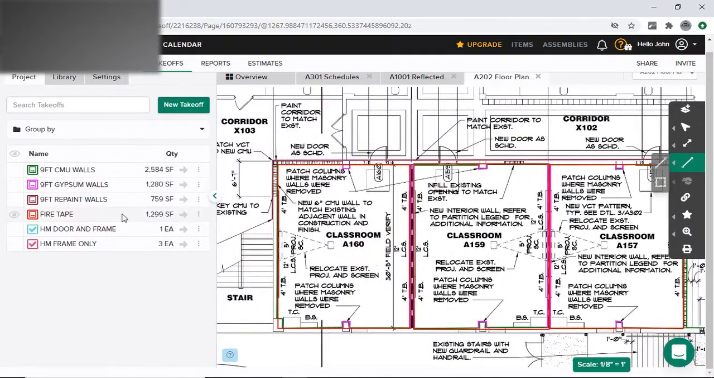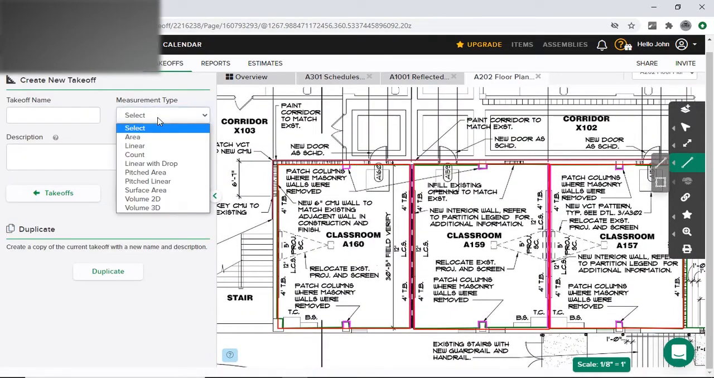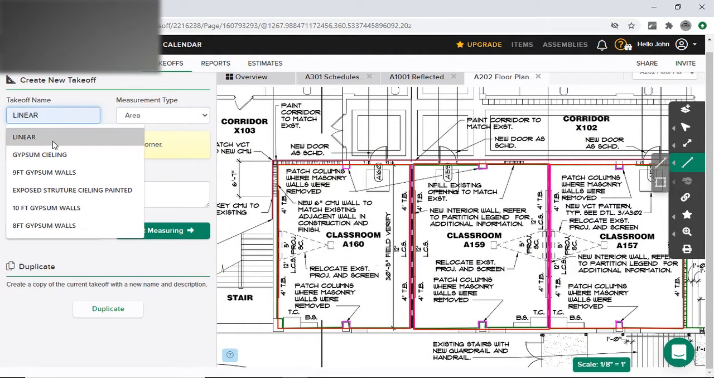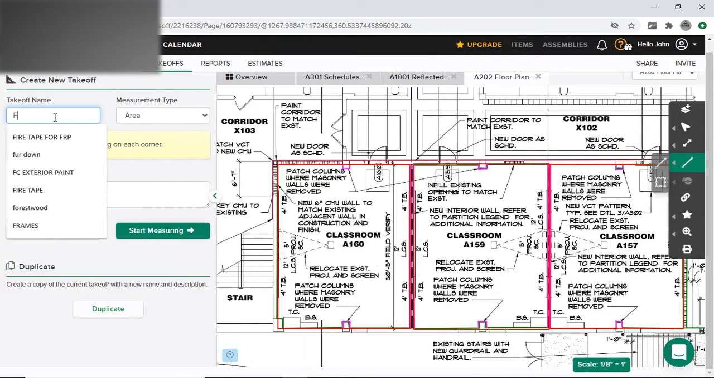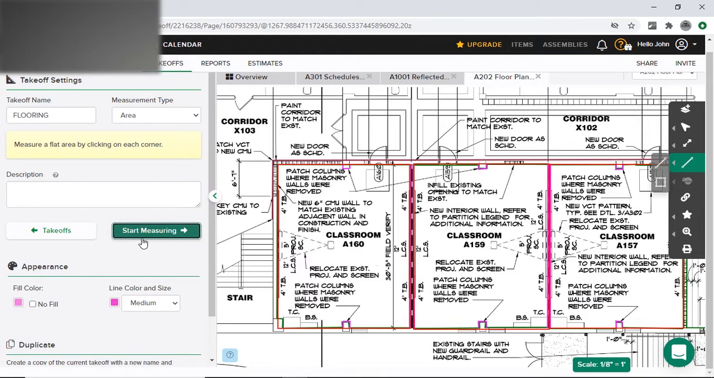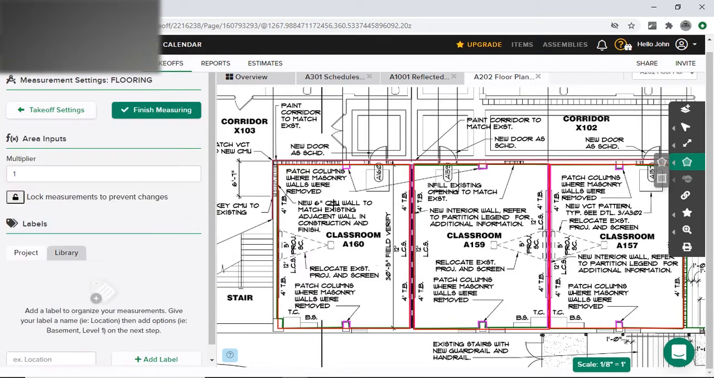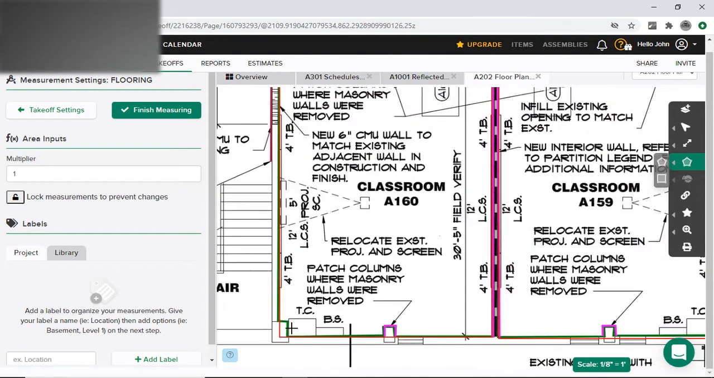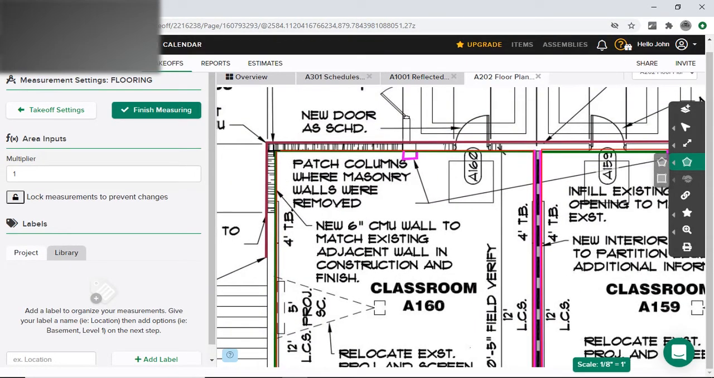If you're doing the floor, same thing. New takeoff area. Let's do flooring. Start measuring, we'll fill it in. Say that this is all taking VCT. You'll want to use the polygon because here you want to go around the columns and stuff. And you would do the same thing around this column.